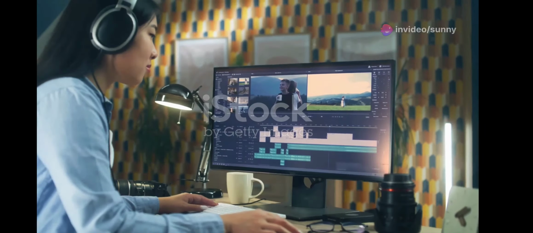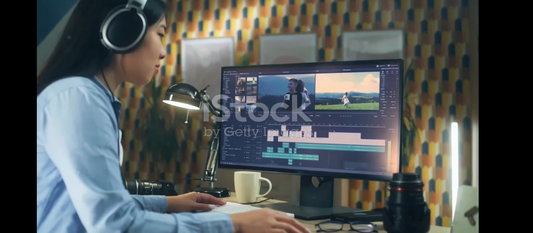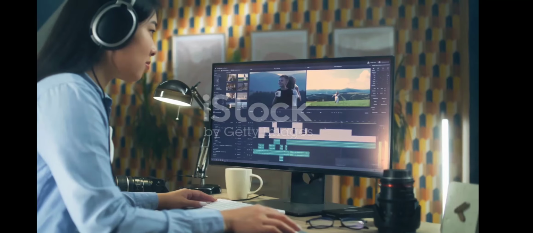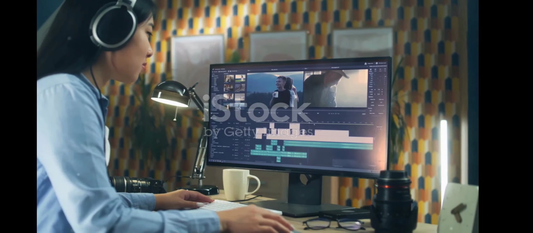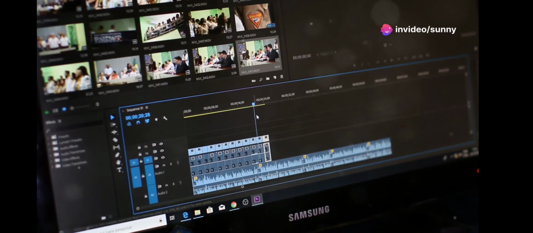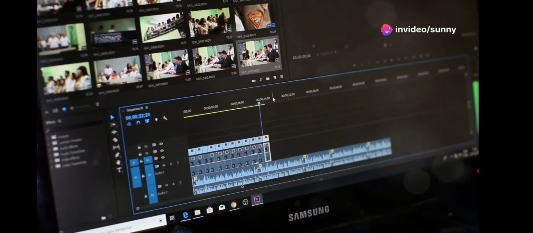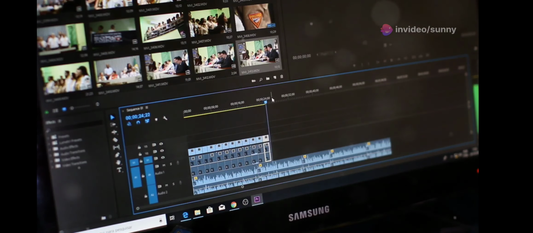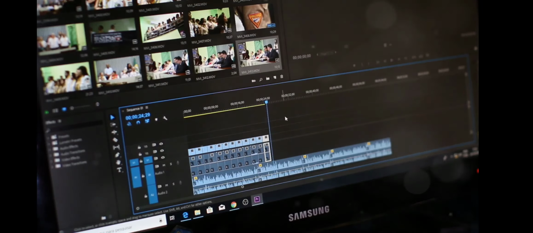Now, let's master the basics of editing. Editing is the art of storytelling, and mastering it can elevate your videos to a whole new level. Import your video clips and arrange them on the timeline at the bottom of the screen. This is your workspace, where the magic happens. Organize your clips in the order you want them to appear in your final video.